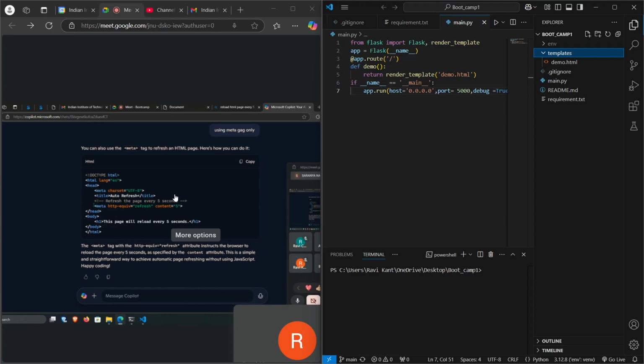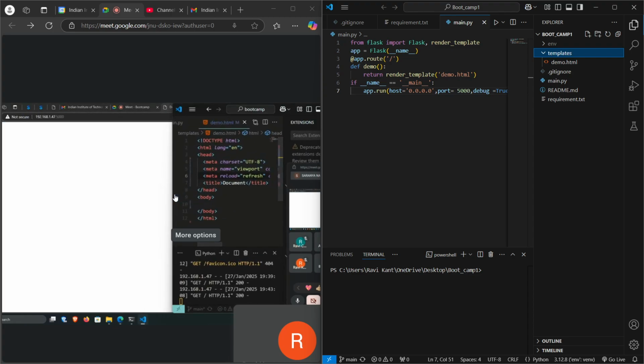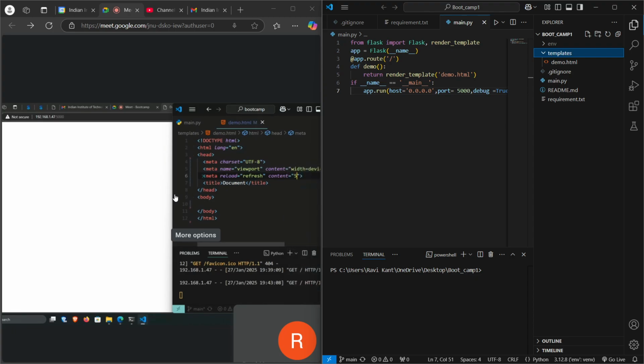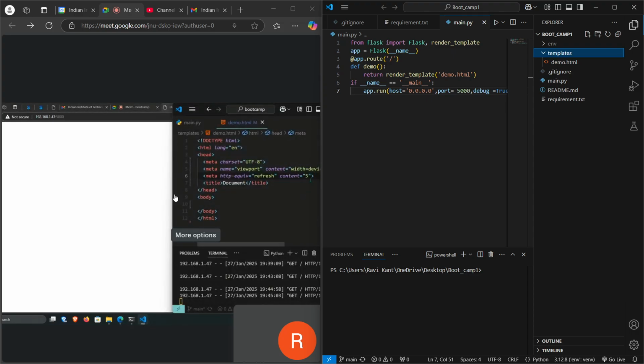Meta tag refresh contain HTTP equivalent. Okay, yeah, this is the one. If we put this over here, this will refresh it every 5 seconds. You can just make it 2 seconds, so then you don't have to refresh it again and again.